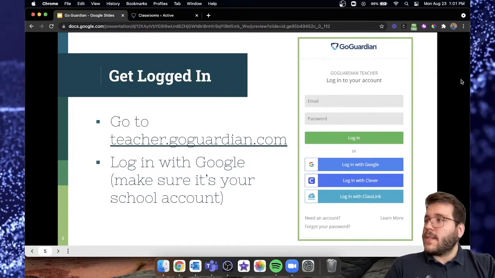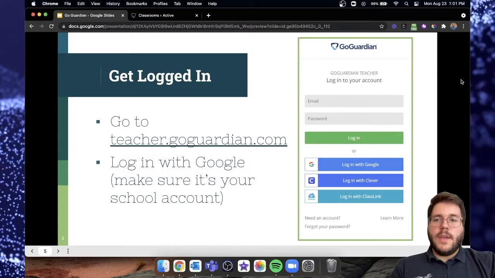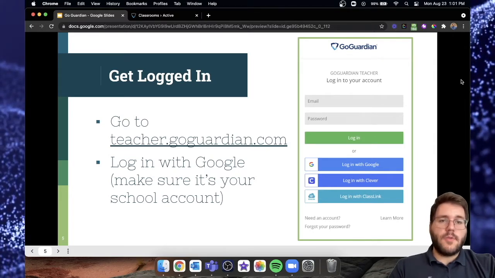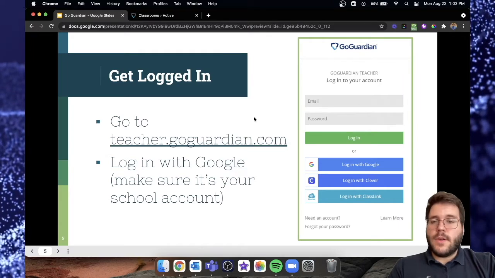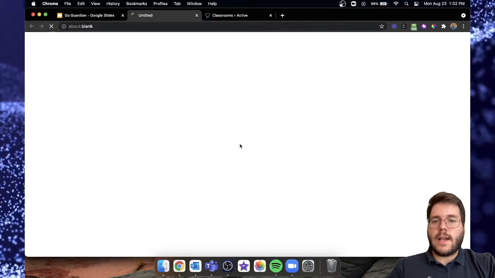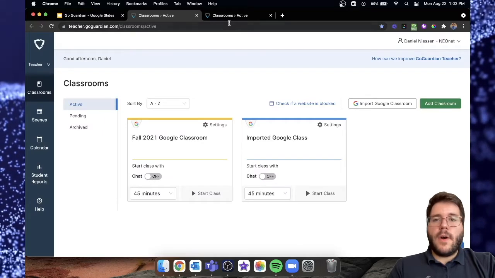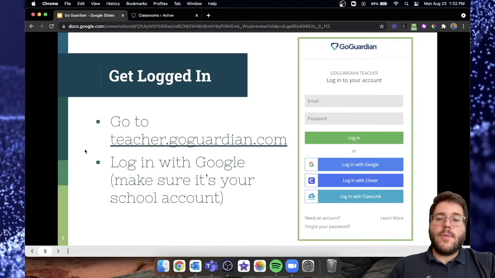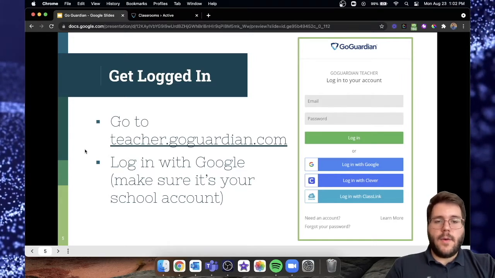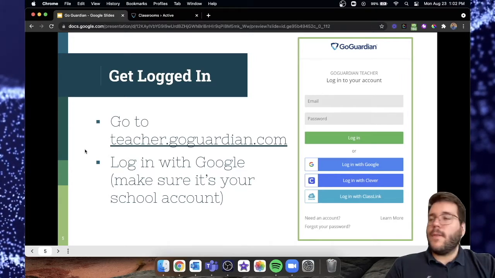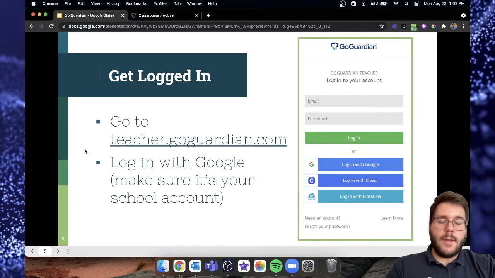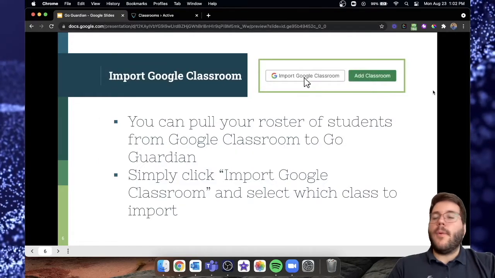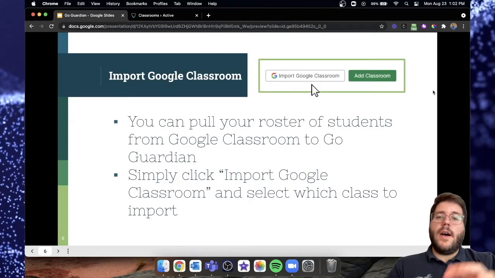So let's go ahead and talk about getting logged in first. As long as your school already has a GoGuardian subscription, all that teachers have to do is go to teacher.goguardian.com, and that will get them logged in. I'm already logged in here, so it already brought me in. Of course, you can log in with your Google account, Clever, ClassLink, or whatever other account you're using. If you're a Google school, you'll probably be able to log in with your school Google account. Once you're in there, that's all you have to do to get logged in.